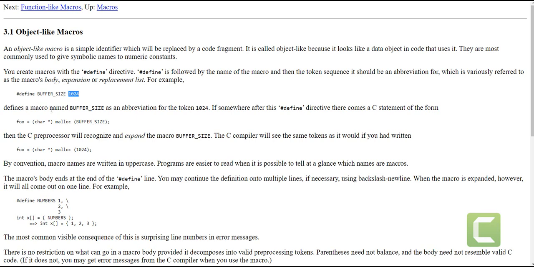So it's as simple as that. For example, here, if we define a macro named buffer size as an abbreviation for the token 1024, it means that 1024 will be stored in buffer size. Each and every single time we use the term buffer size in our code, it is going to be replaced with 1024. So it's as simple as that.